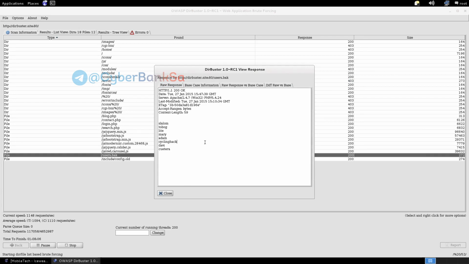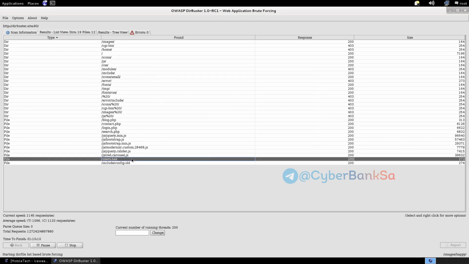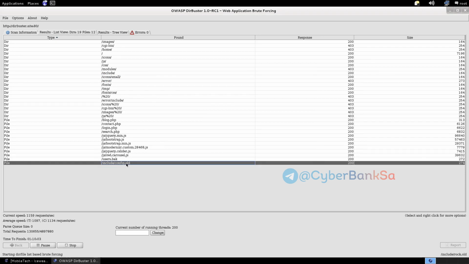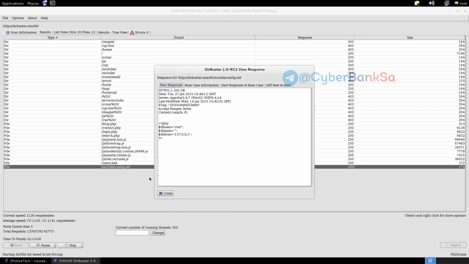Another very interesting file Dirbuster found is the conf.old file, contained in the Include folder. Let's take a look at it. As we can see, here we have found some information about the database connection of the application. So, this is how you can use Dirbuster to find useful information from web servers.